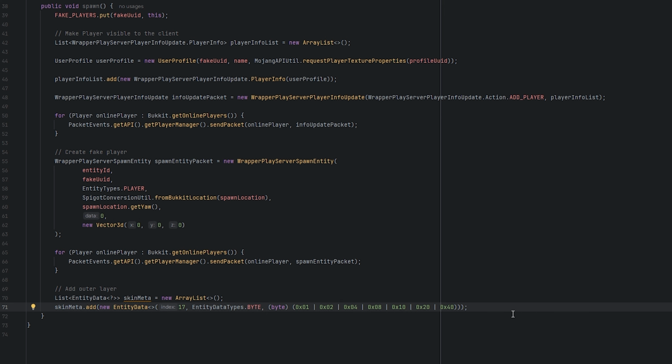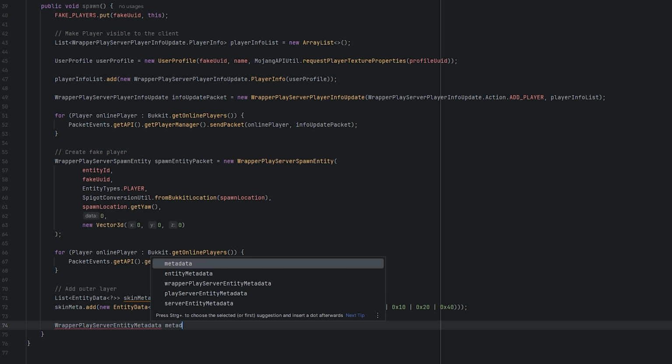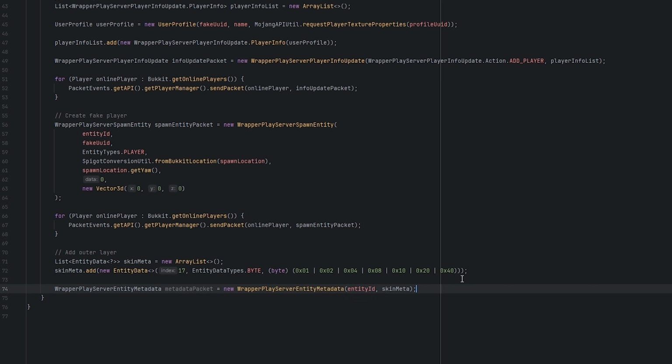We haven't sent the packet yet. So I mean, we haven't created the packet yet, to be honest. So we are going to create the packet, entity metadata packet, and we are going to use the entity ID and the skin meta. Why are we using the entity ID here instead of the fake UID, for example? We need to set the metadata of this specific entity, and with the entity ID we have defined for our spawn entity packet, we can use it here.